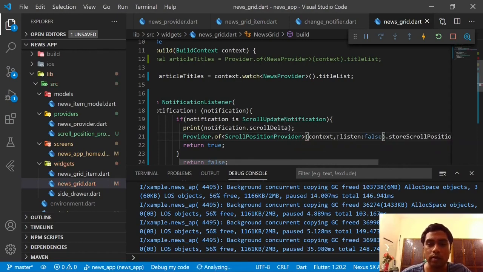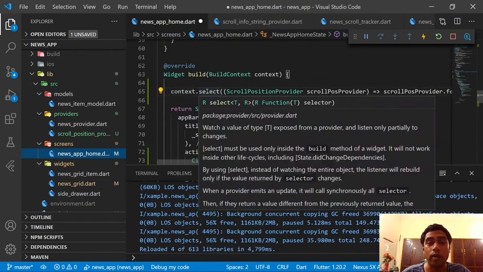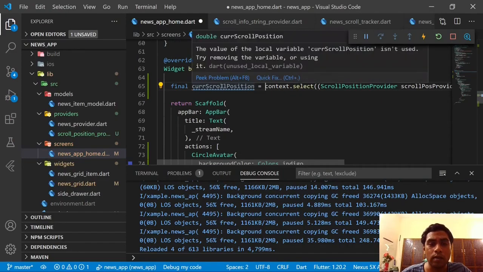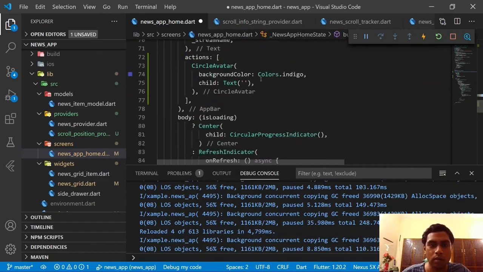We are setting the value of the scroll position in the NewsGrid widget, and in the NewsApp home widget, we are accessing that scroll position right here. So we have the value being returned here by the select method, so we can store it in a variable. Now we can use the current scroll position to be displayed in the text widget.